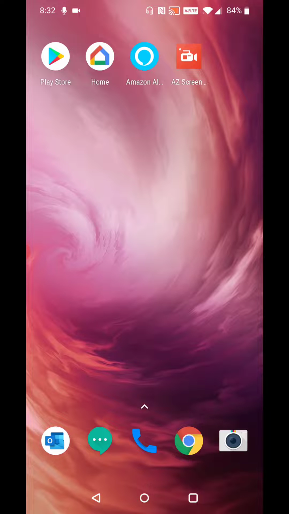Hey guys, in this video, I'm going to be walking you through a couple of different ways that you can go about screen recording on your Android smartphone. First, to start off, you're going to want to check if you have screen recording natively built into your Android device. This is something that's more common on newer Android smartphones.